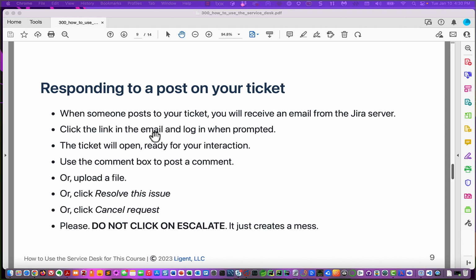Click the link in the email and log in when prompted. If you're already logged in, you won't even be prompted. The ticket will open ready for your interaction. Use the comment box to post a comment, or upload a file, or resolve the issue. And you can resolve and comment both at the same time. Or you could cancel the request.